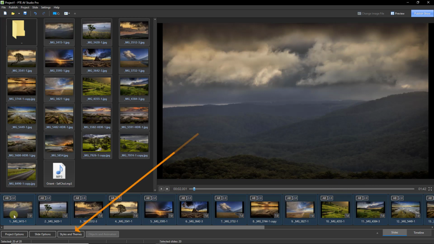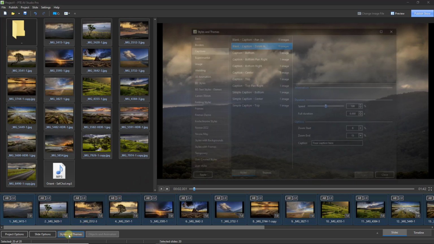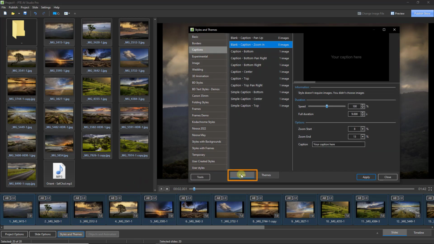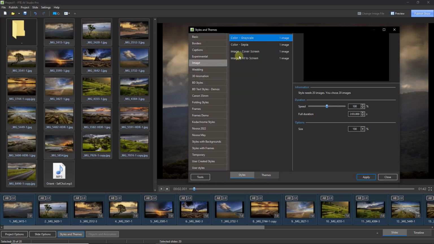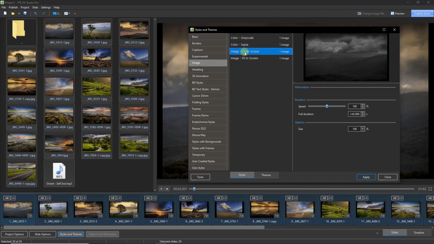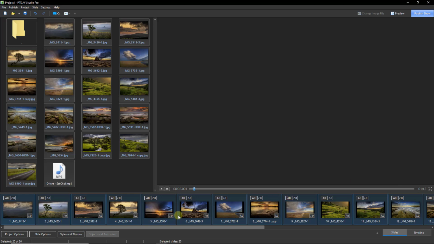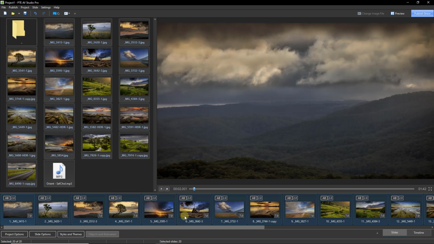While those slides remain selected, let's go to Styles and Themes, and into our styles, and into the image option, because what I want to do is select image cover screen to make sure that the aspect ratio of all of those images cover the 16:9 aspect ratio show that we're making.